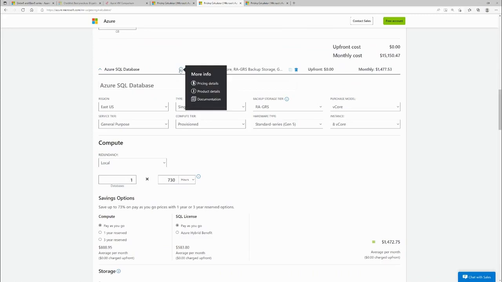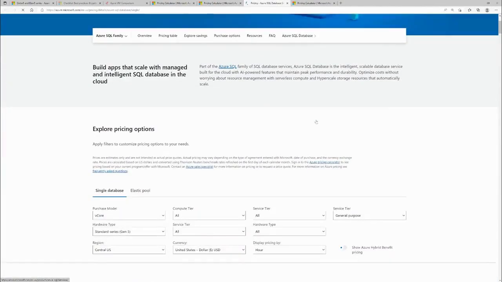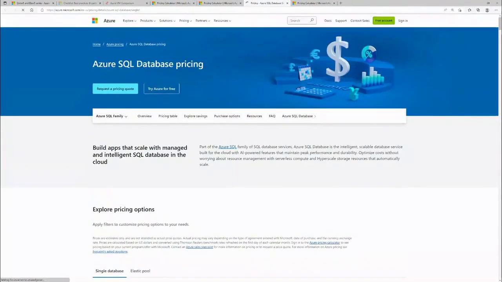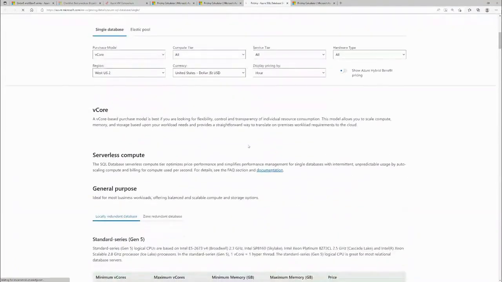Another tooltip here, usually on all these, each resource type, you can go to pricing details, which I'll show you. Product details, documentation. So it gives you some real quick information there. So if you want to understand how the pricing is for this in particular, Azure SQL database pricing, how it's happening under the covers, right? Because it looks a little like voodoo otherwise.